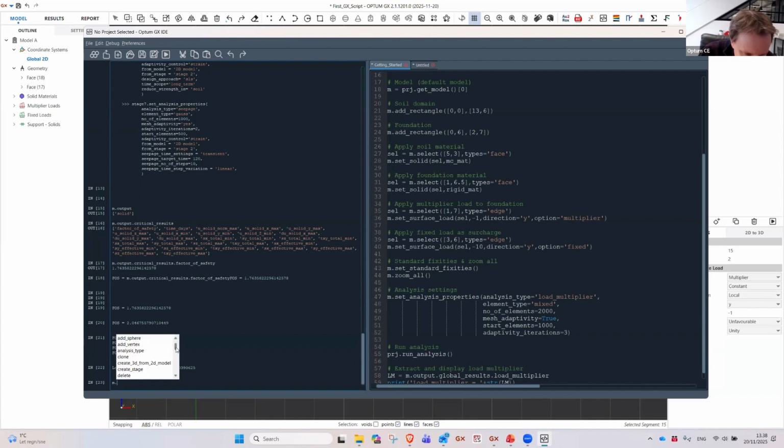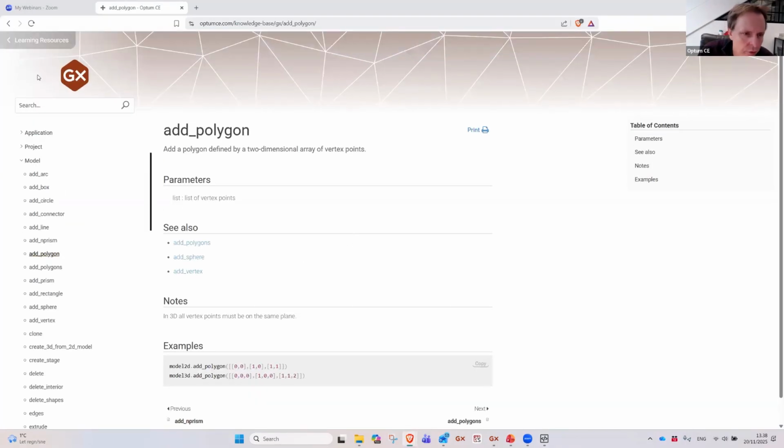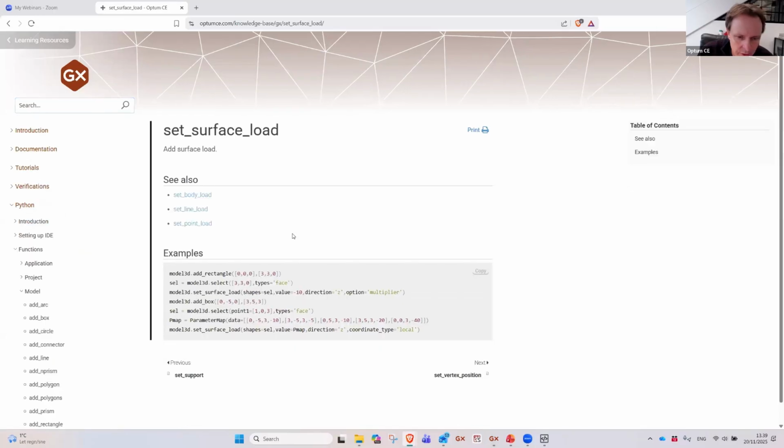So if you are looking for how to apply a load, you can find it here. It's also possible, I believe, to do a search. If I just say load, yeah, set surface load, that's what you want in this case, and then the documentation is here. It requires a little bit of practice to get into, but I think the documentation is pretty good.